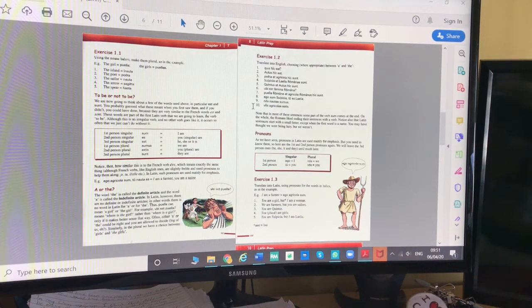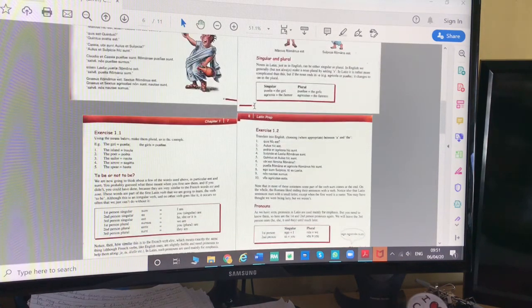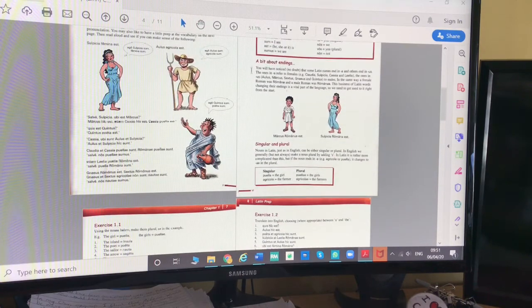Exercise 1.1. Wait a minute, we've skipped a bit. You should have been told, and if you weren't, I'm telling you now, read the textbook in between. A bit about endings. You'll have noticed, no doubt, that some Latin names end in A and others in US. The ones in A refer to females.